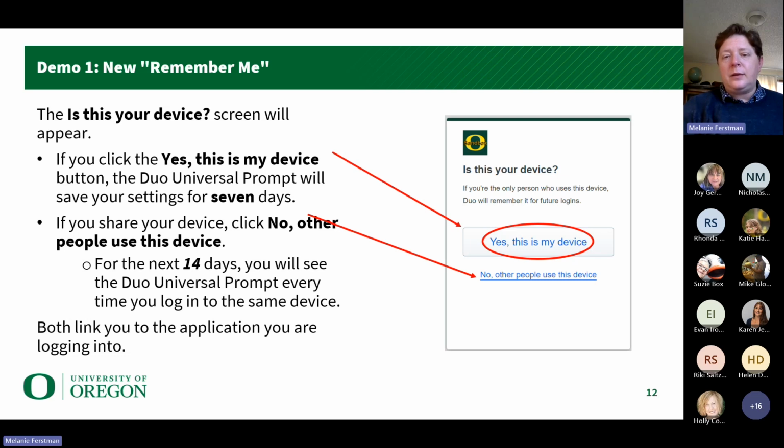So from a safety and a security perspective, always click the no other people use this device option on shared or public computers for the sake of security. If you're working with a device that is purely your own, in that case, you can click yes, this is my device in order to save your settings for 7 days.